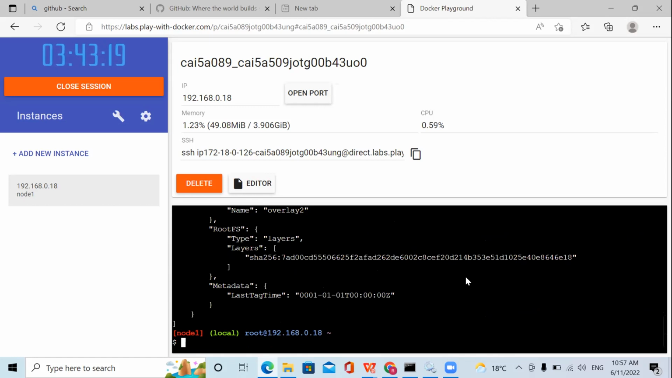Scroll up. The cursor is not going up. Okay, leave it. Now we can see the layers.